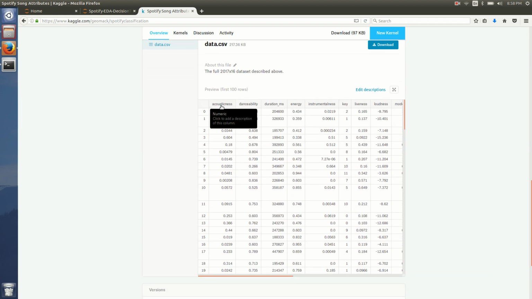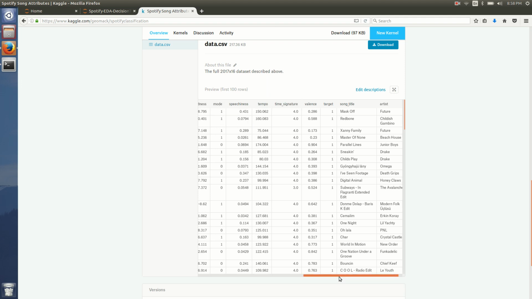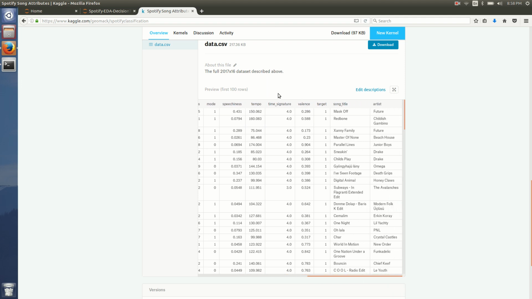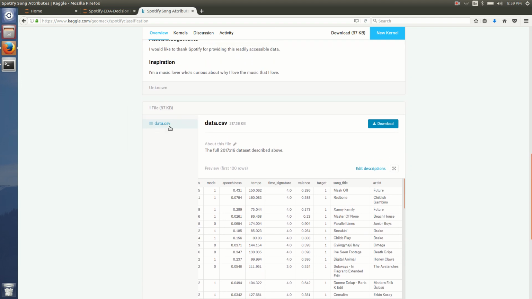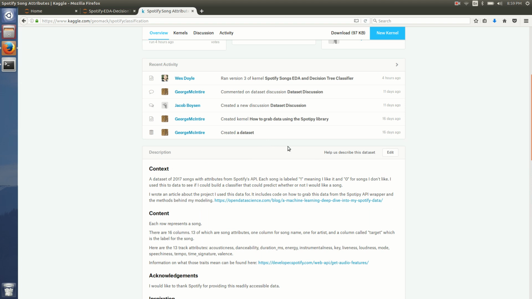So you can see that there are all of these different attributes that Spotify has determined are properties of an individual song. So acousticness, danceability, the duration of the song in milliseconds, the tempo, all of these kind of interesting properties that Spotify is able to extract from each of these tracks. And so that's the data that we'll be working with in order to do some exploratory data analysis, as well as build our own classifier using a simple decision tree.